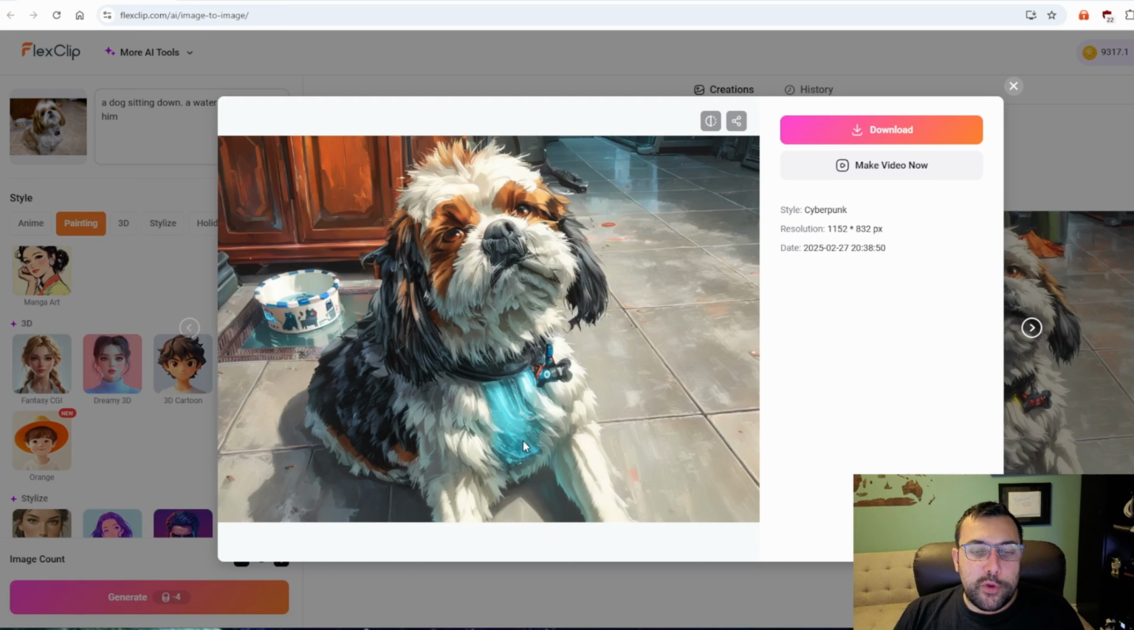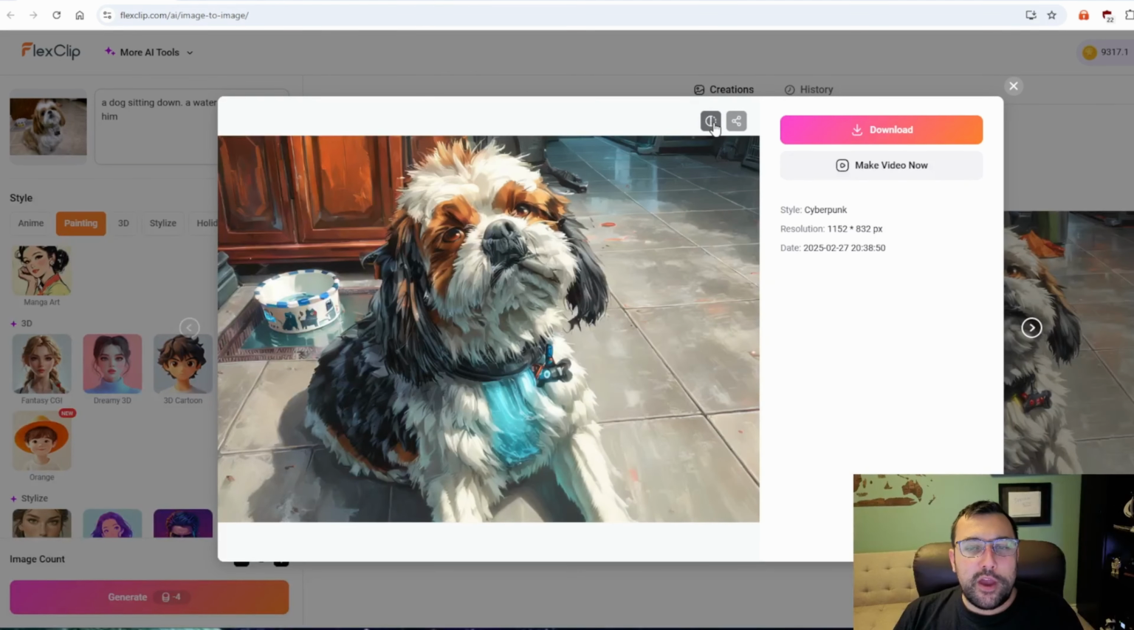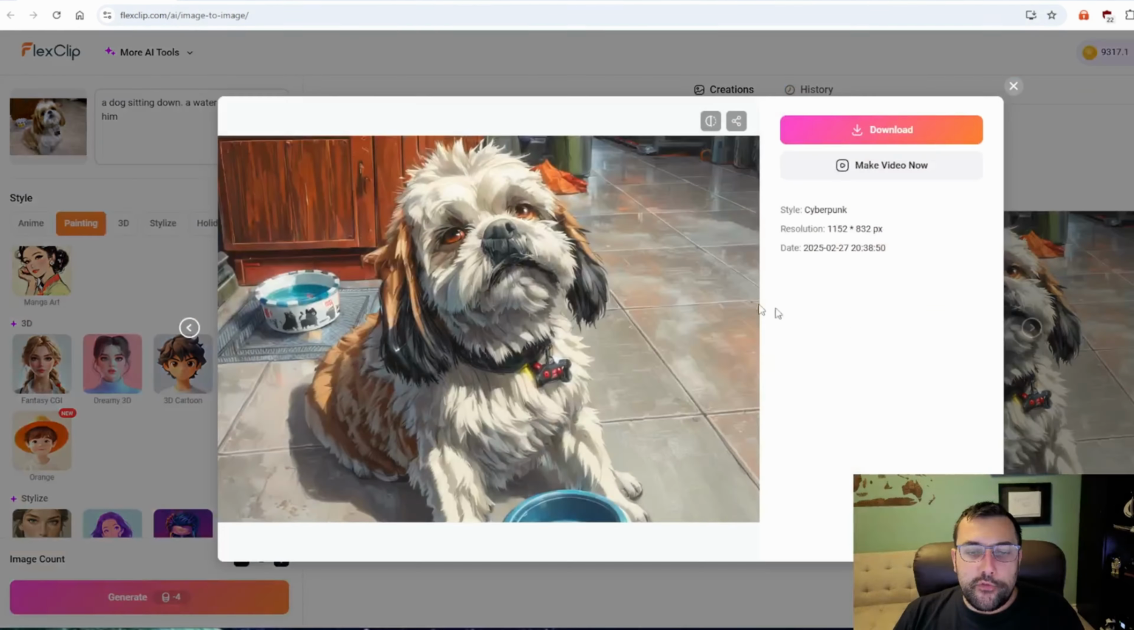So it has a streak of blue here. I don't know where that came from. It has the browns and the whites, and it's really pulling it out. We have the bowl in the back. It looks okay-ish. I don't know the blues. I think it's too heavy on the blues, but it looks pretty decent. That's cyberpunk. There is another version. I think this version looks substantially better.